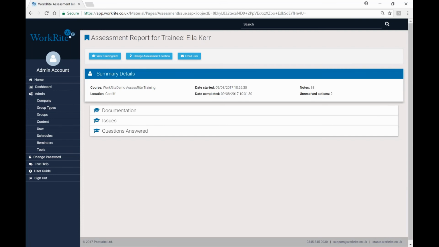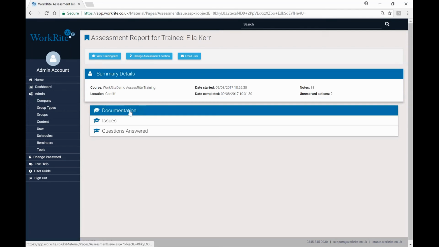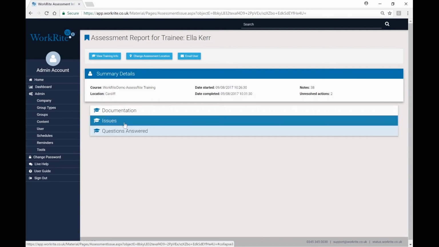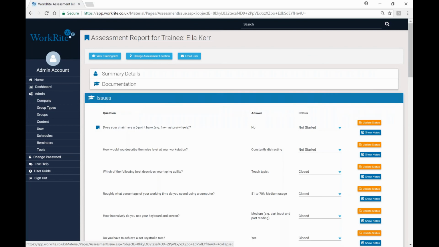Now this page gives you a bit more of an overview of that person's assessment. So if you've uploaded documents against an assessment, then you can view them here. You can look at the assessment in its entirety with that questions answered tab. But what I want to do is look at the issues. And again, you'll recognize this page from the existing look and feel. Everything you need to deal with is pushed to the top of this page. If there's an existing note added against it, then you'll have this little blue post-it note there. And over on the right-hand side, you've got the update status and show notes buttons.